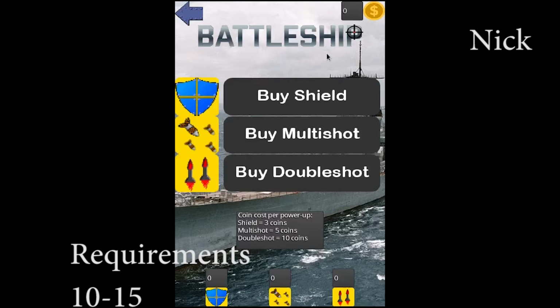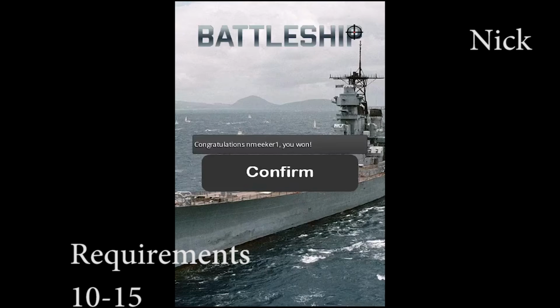So here's a user on the store screen. You can see that the user currently has no coins, so as the user attempts to buy any of the power-ups here, the number isn't updated because the user can't afford them. So here's an example of a user who just won a game. You can see the congratulations username screen, you won. When the user goes back into his shop, he'll see that his coin value is updated because he won a game. He'll be able to use those coins to buy power-ups.